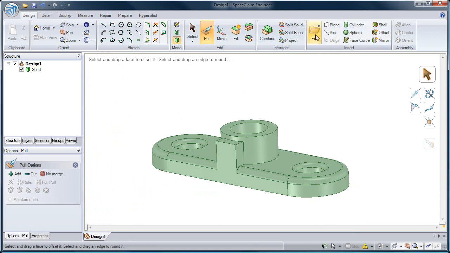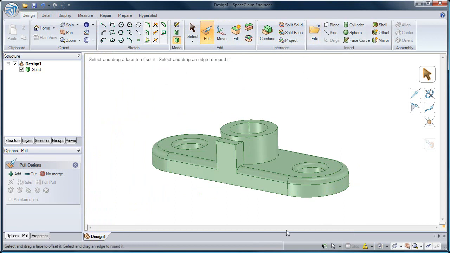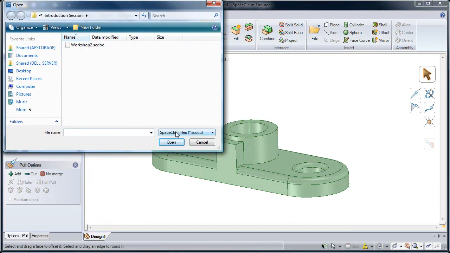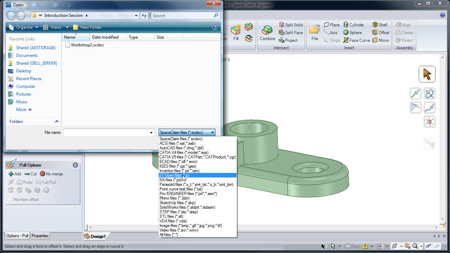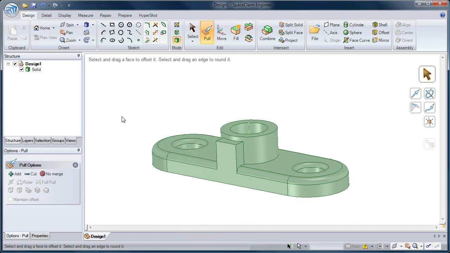So let's go up to File, and we'll insert some geometry into this design. If we open geometry, it will open up into a new tab. Versus File Insert, we'll bring all the geometry into this window. So I'm going to insert a step file. Some of the different file types you can import with our data exchange packages. And I'm just going to double click on this assembly.